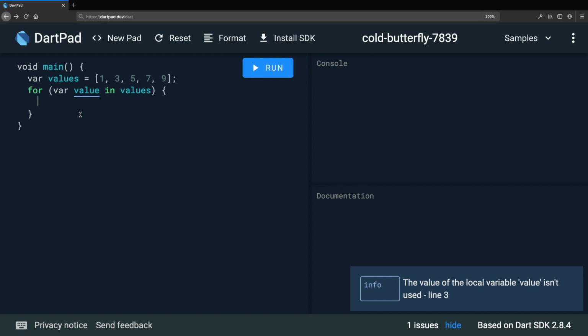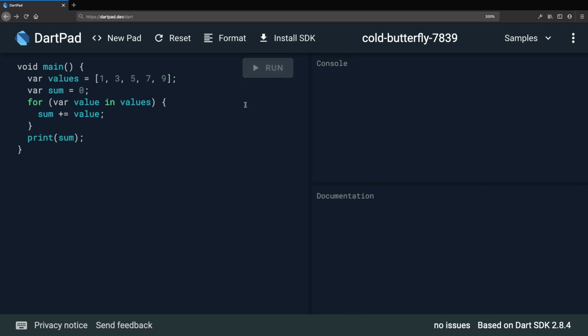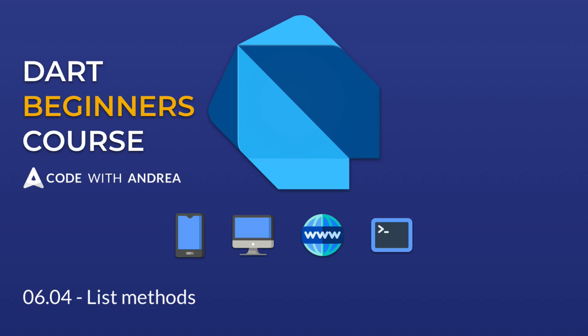And since we want to calculate the sum, we need a variable that we can use to add up all the items. So here we can add a var sum equals 0. And then inside the loop, we can type sum plus equals value, like this. And at the end of the loop, we can print sum. And if we run this program, we can see that the result is 25. Okay, so let's continue on the next lesson.